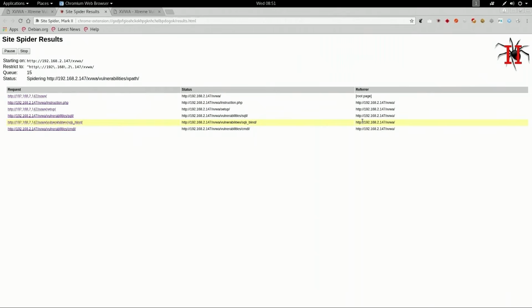But if you want to do some manual things, you can use SiteSpider to be able to get you an entire list without having to go to that other application. You can just use the plugin inside the browser.